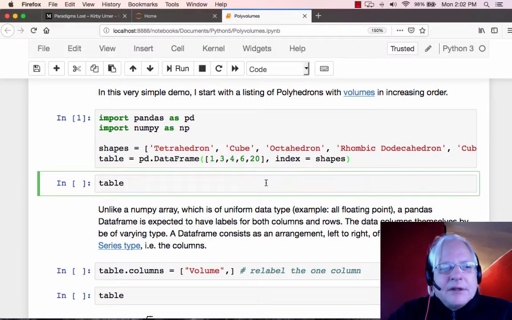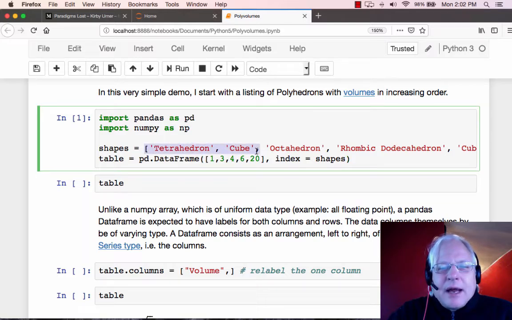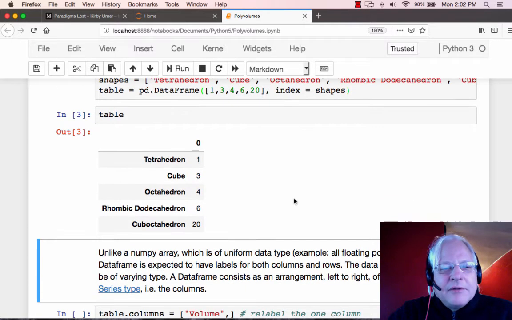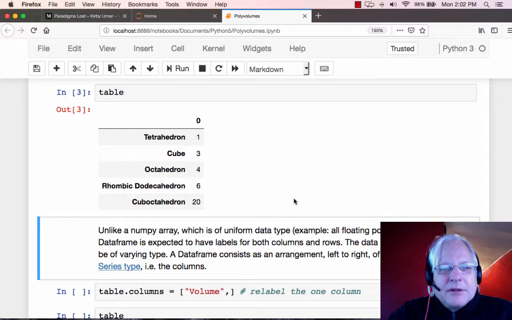So I'm just building a shapes table by creating a Python list. You'll see the square brackets and various string elements, feeding that as the index named argument here to the pd.DataFrame constructor. It's going to initialize here with one column of data. So we're really just creating a single series, it's called a pandas Series, but with named rows. So then when I look at the table, you'll see what that looks like. And the rest of this Jupyter Notebook is pretty much inserting more polyhedra than just these.